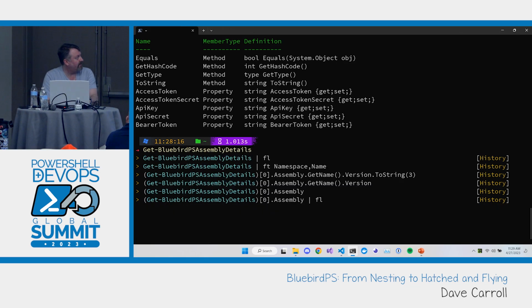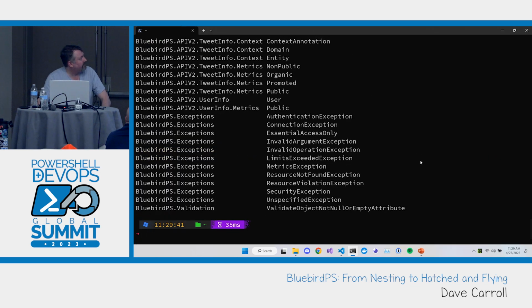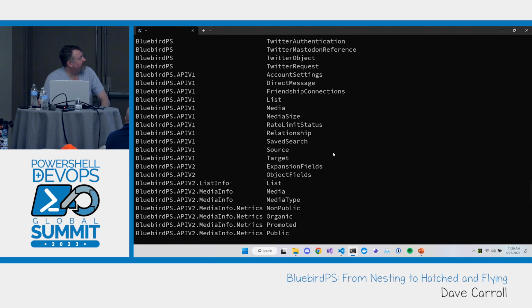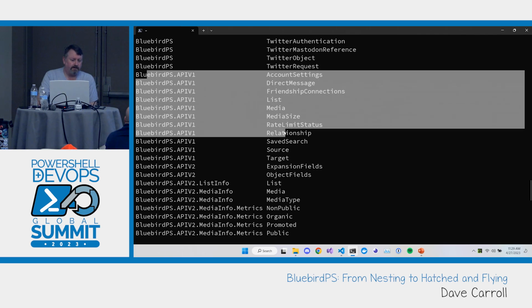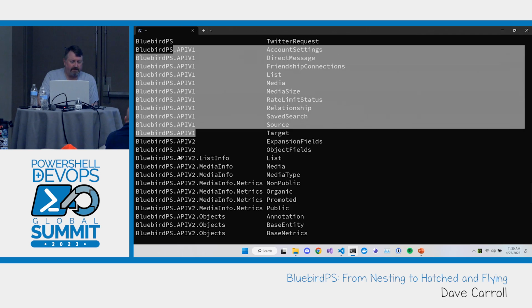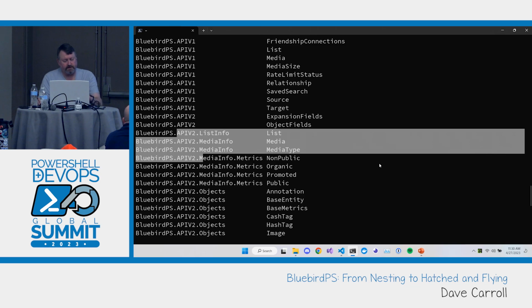And since I had a lot of custom classes that I wrote, I decided I wanted to do this. So all of these are individual classes or enums that are out there. And I like having all of these, the hierarchy. And since API v1 and API v2 are drastically different, I wanted to keep those separate as well.